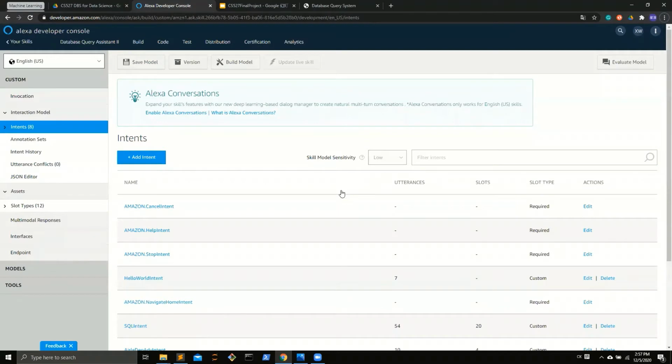Okay, in the following sections, my teammates will introduce the detailed version of every intent, and they will explain the specific utterance and the slots to give you a better understanding of our Alexa skill.